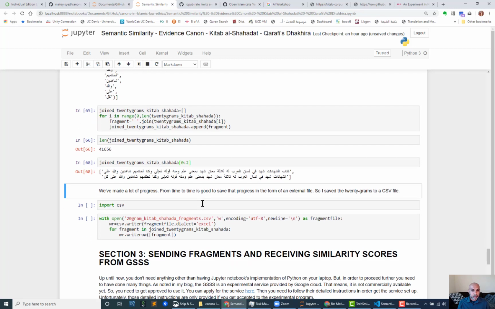Okay, so we made a lot of progress. We imported the dhakhira. What else have we done? We have partitioned it into paragraphs. We have located the kitab al-shahada, the testimony chapter. We have created 20 grams of the testimony chapter.